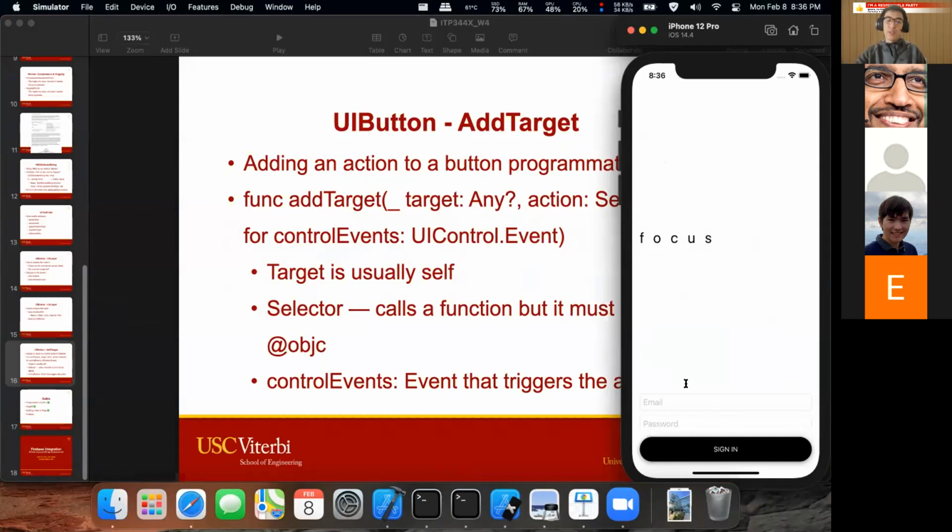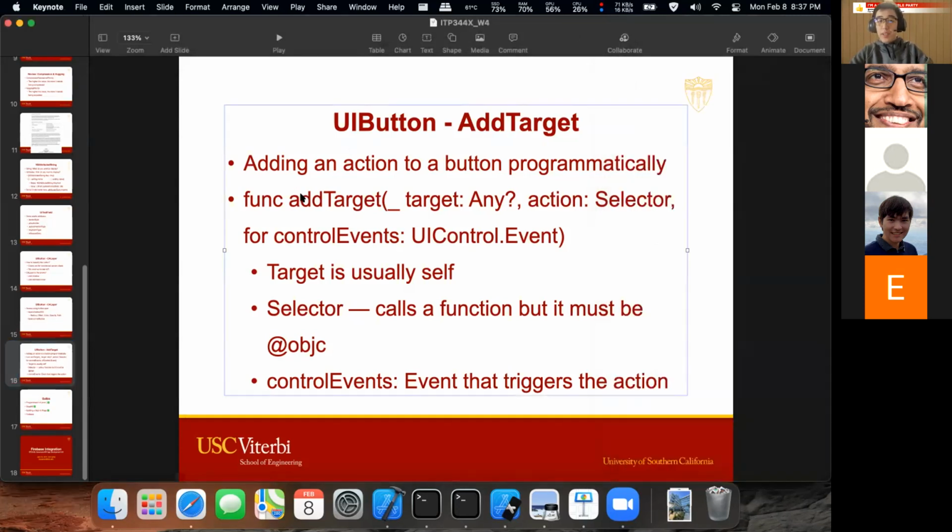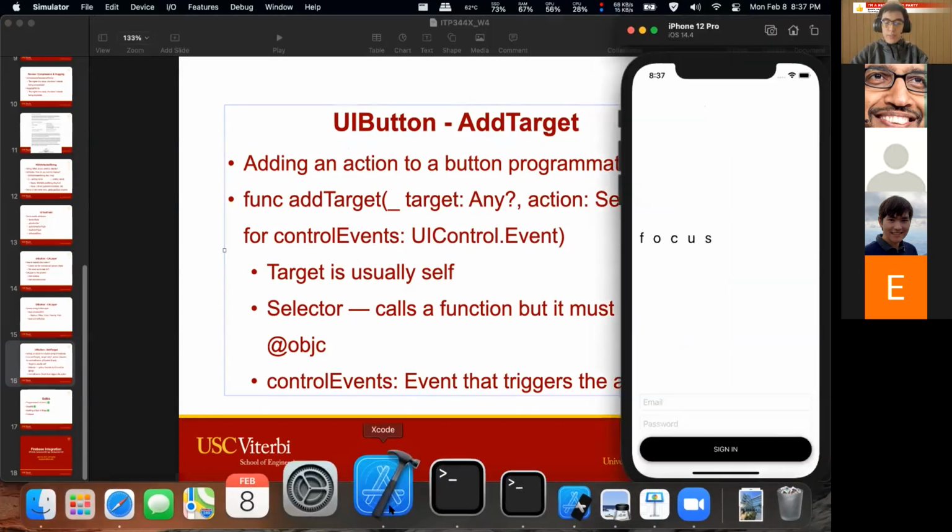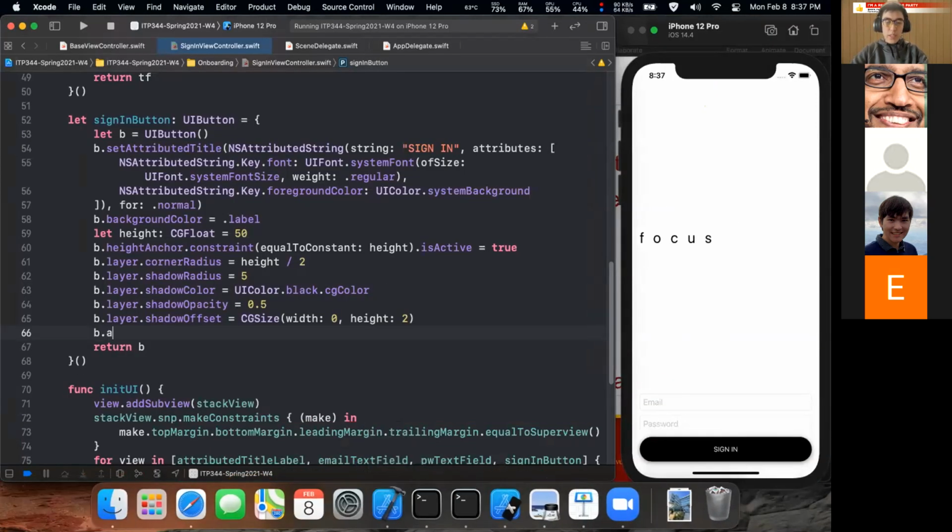Now in storyboard, what you would do is you would command or control drag it onto a source file and then create an IBAction or something. That's how you did it. But now we're doing things programmatically. So we'll just have to use this thing called add target. Let me show it to you. So b.addTarget.